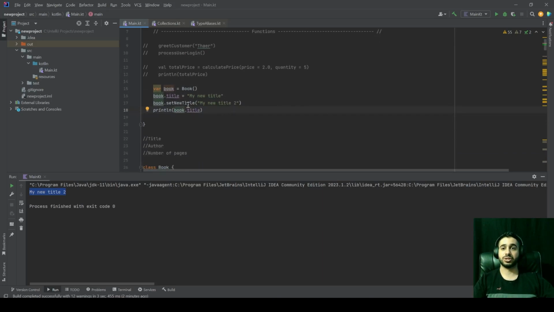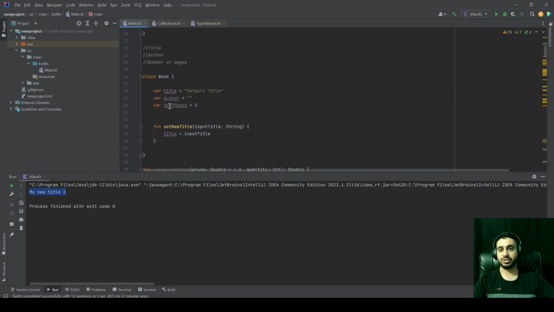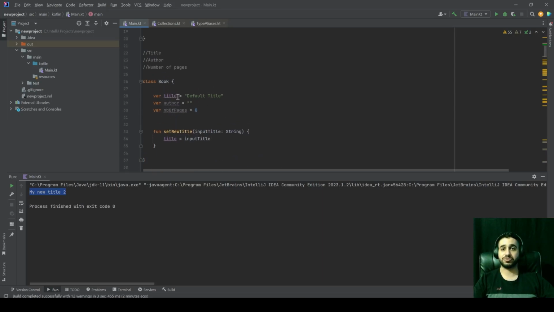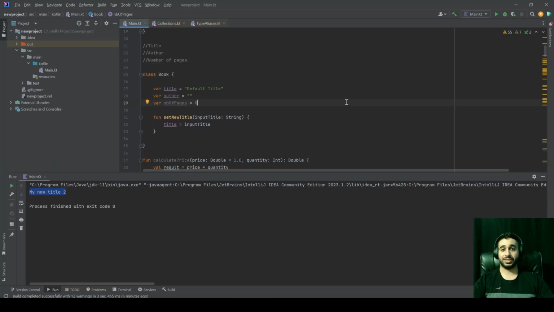Whereas if you use setNewTitle, you can make sure that every time you use this method, you're not accessing the value of title in our book, you're changing its value. Okay, and that's really important to note. So let's change this and just keep our code as it is. Okay, and that was basically an introduction to classes for Kotlin.